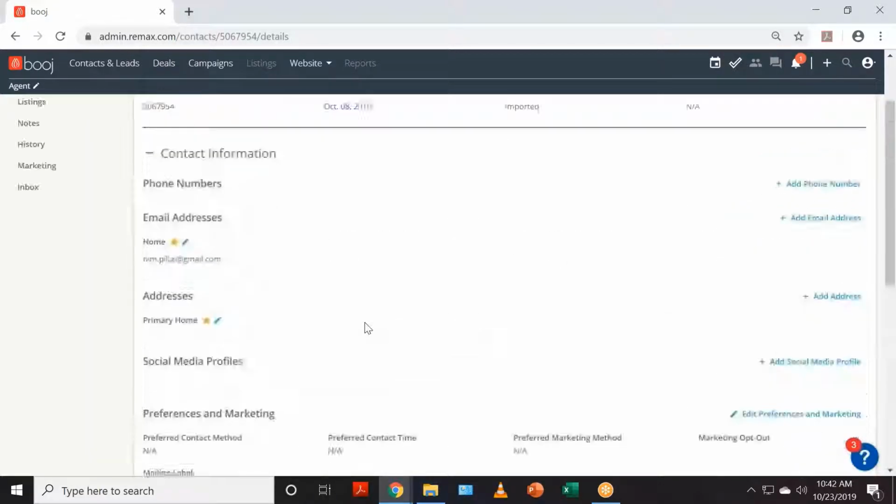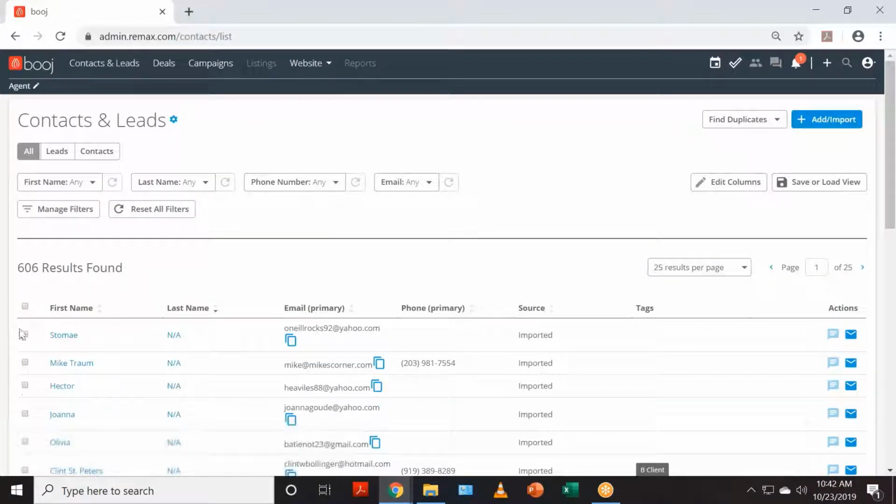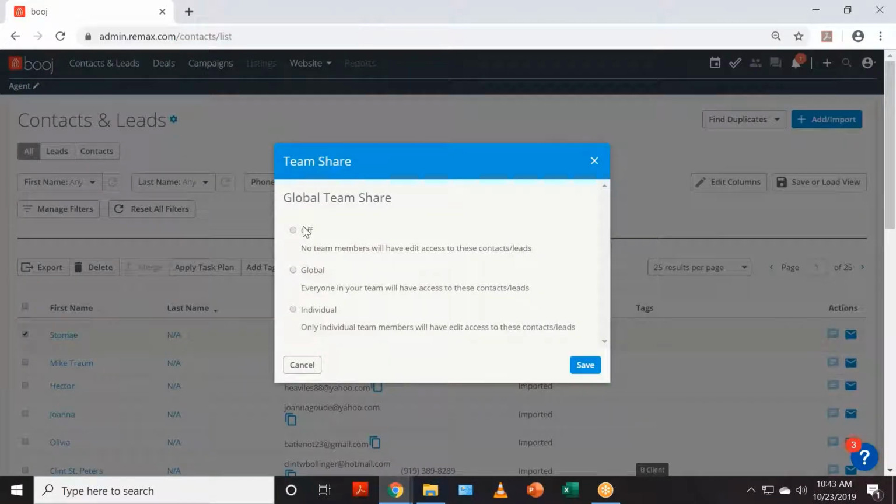And I think under the details tab, I was trying to see where exactly it was that you can share, but I think it might be back on the main. There we go. Okay, so on the main screen, you essentially click this little checkbox over here, and then you have the opportunity to share this contact.